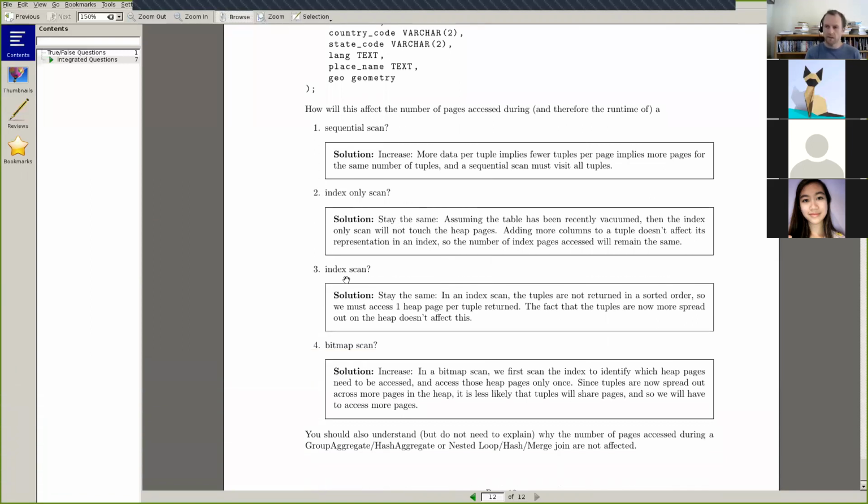For an index scan, I accepted two solutions, either that it stays the same or that it goes up. The reason you could say that it stays the same is that in an index scan, the tuples are not returned in any sort of sorted order. So if we get 100 tuples returned, we have to check each page for each one of those tuples, even if we've already checked that page before. So the fact that the tuples are spread out over more pages doesn't really matter because we still have to check one page per tuple. So that's the justification for staying the same.